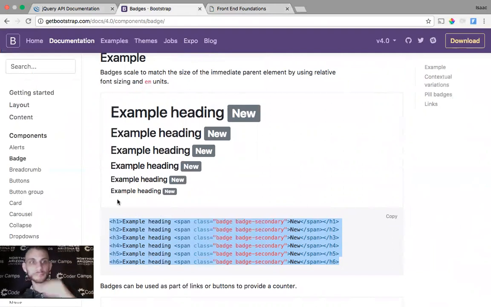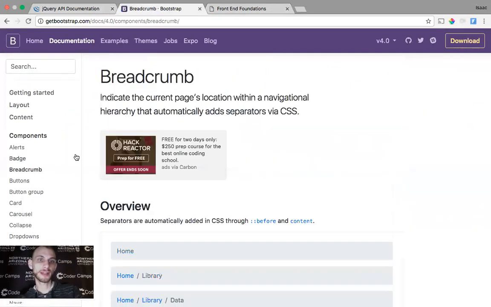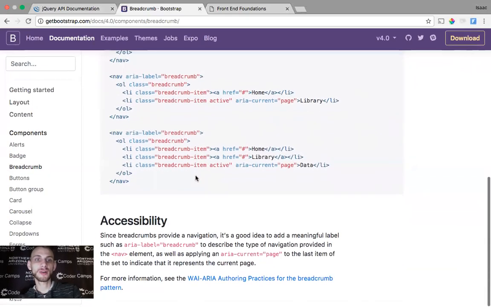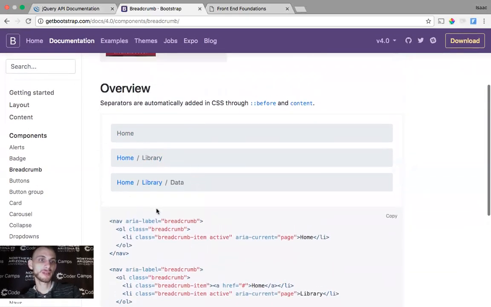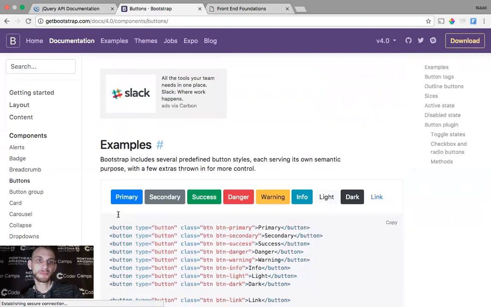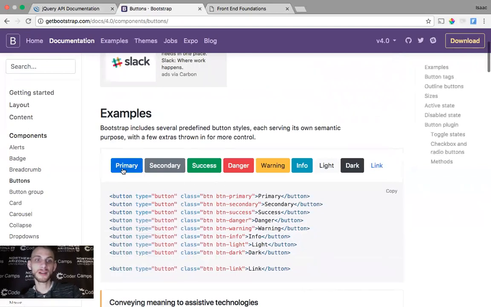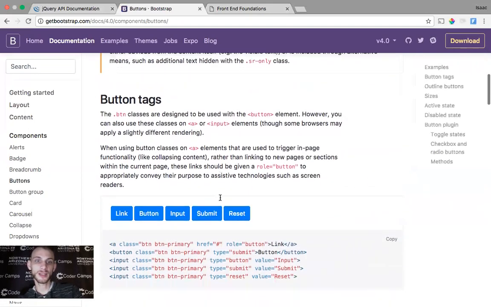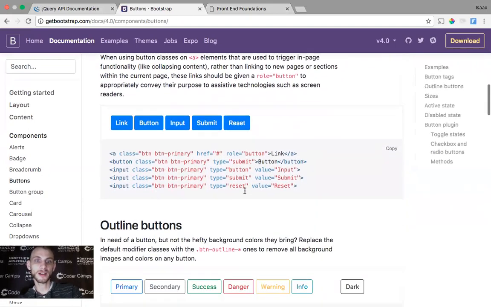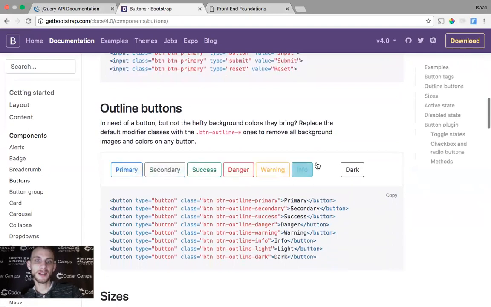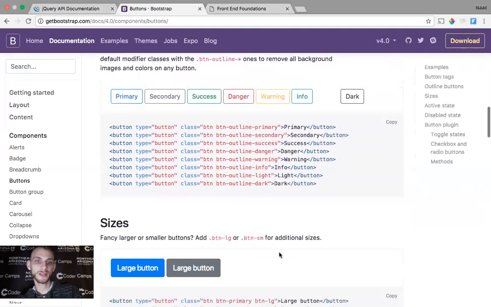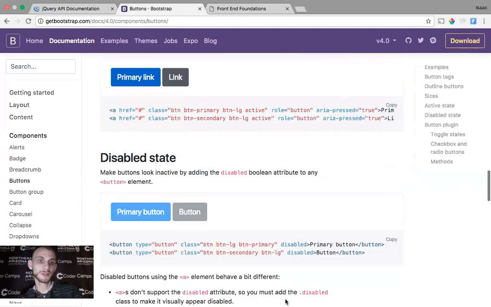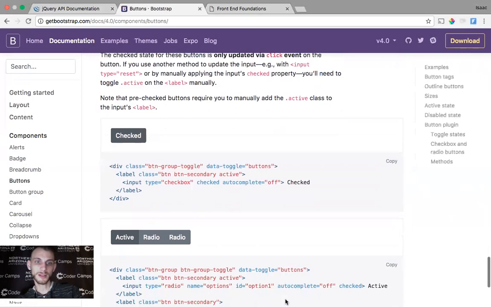Okay, so moving on, let's check out Breadcrumb. As you can see, this is just a way of keeping track of where you are in the navigation of the program. And we've got buttons. Obviously, these are very useful because buttons are a very common component to any web page. As you can see, they've got different colored buttons. They've got solid buttons, but they've also got nice outline ones. They've got large versus small versus block level. I mean, they really just cover all your bases.